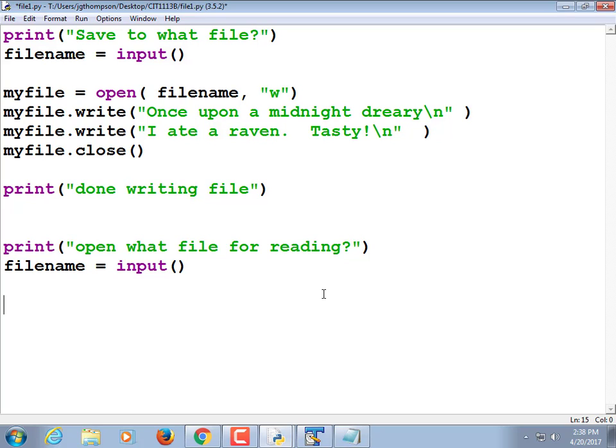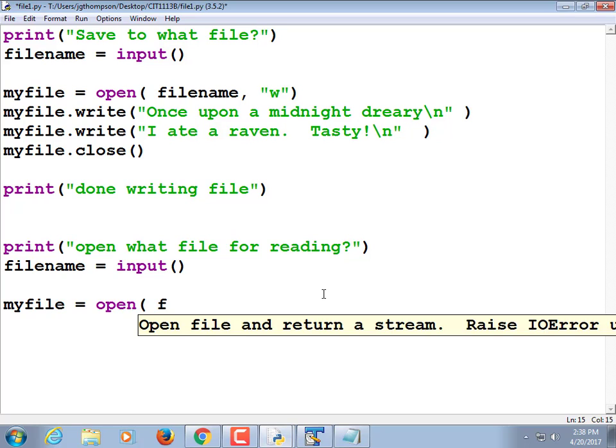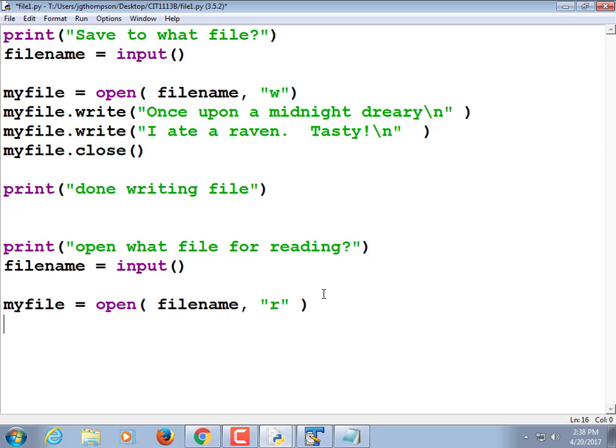Alrighty. Now, my file, or I could call it something else, RF for read file, IF for input file, whatever. My file is equal to open, same kind of business. We have to say what file we want to get. But we're not opening it for writing, we're opening it for reading. And what does that mean? Well, when you open it for writing, you're either going to erase the file completely, like this does, or at the very least you're going to append data to the end. So it has to have special access to it.